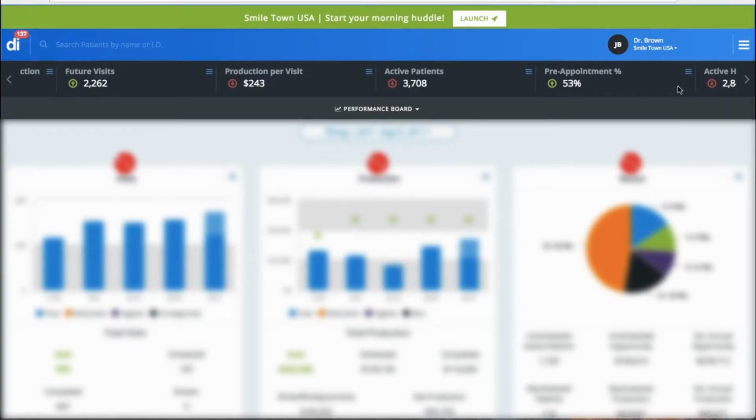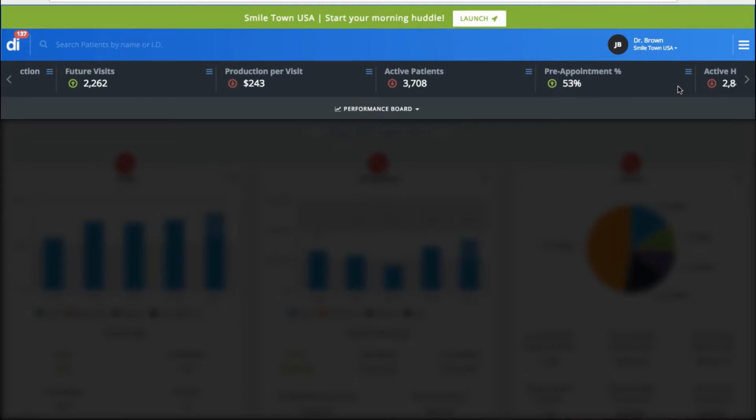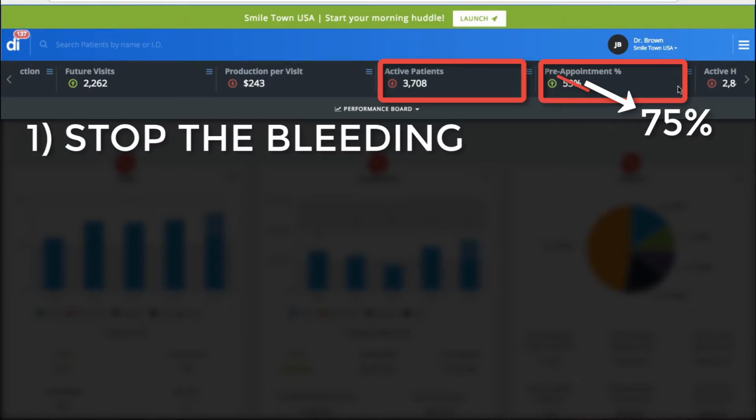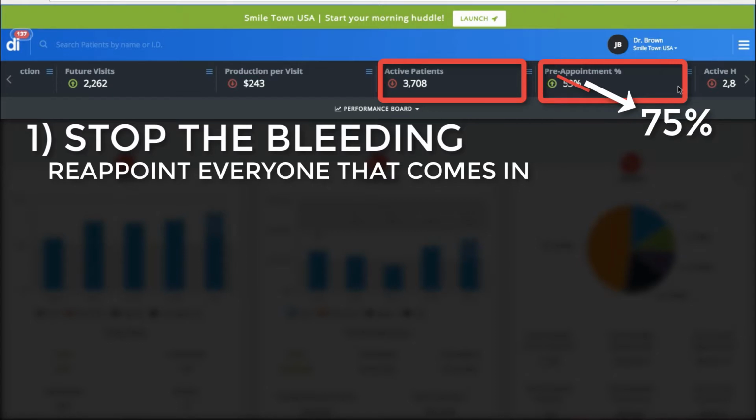Okay, so let's quickly recap what we've been over so far. First, we figured out how many active patients you have. Then, we saw how many of those patients are scheduled to come back and see you for a future appointment. You want to get to the point where 75% of your patients are scheduled for a future visit. We found out that the first thing you need to do to get there is to stop the bleeding. Stop letting patients leave the office without a future appointment. Reappoint everyone that comes in.